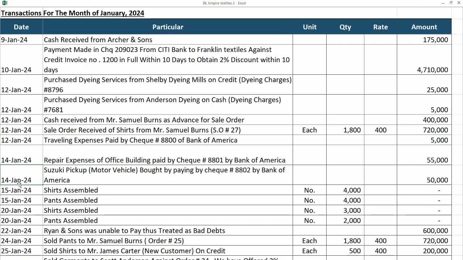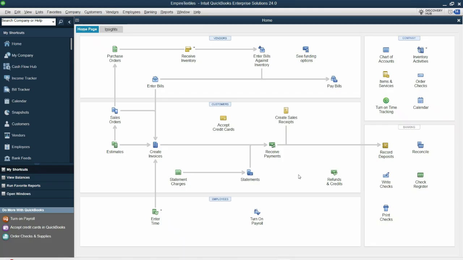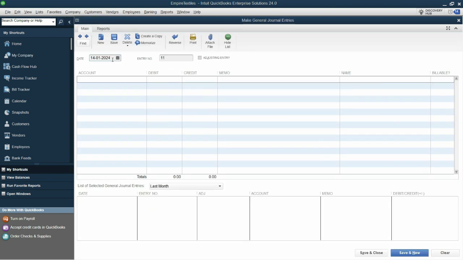Now the next transaction is of 14 January 2024. It says Suzuki pickup or motor vehicles bought by paying check number 8802 by Bank of America. So again, we have two choices. Either we can do the write checks or we can do the journal entries. But most people prefer to enter the fixed assets from journal entries. So let's do this. Let's put the date here.